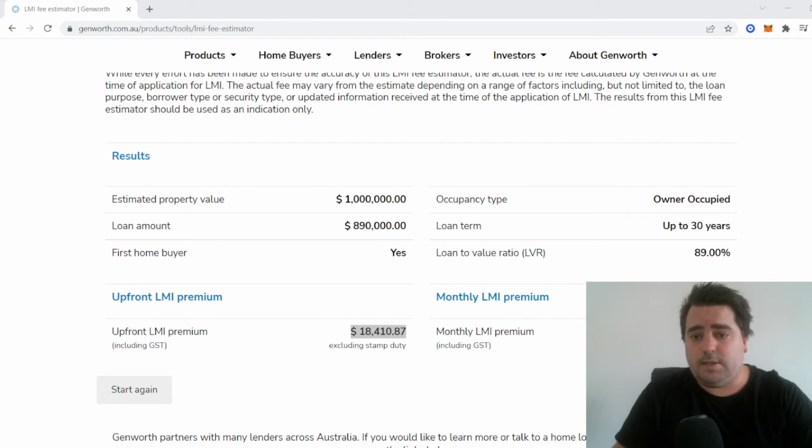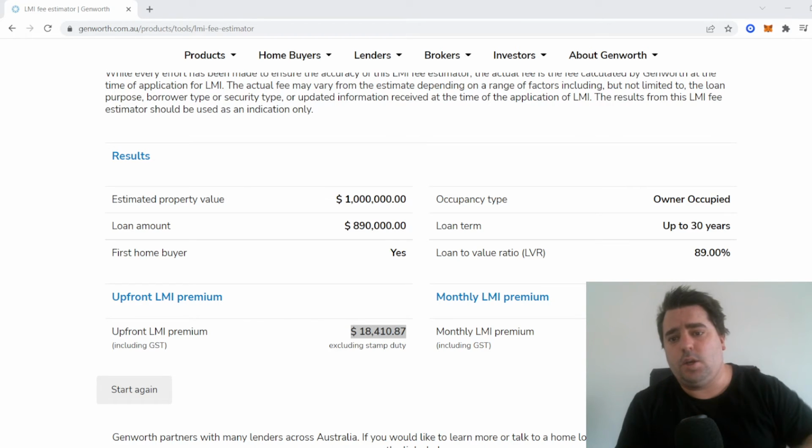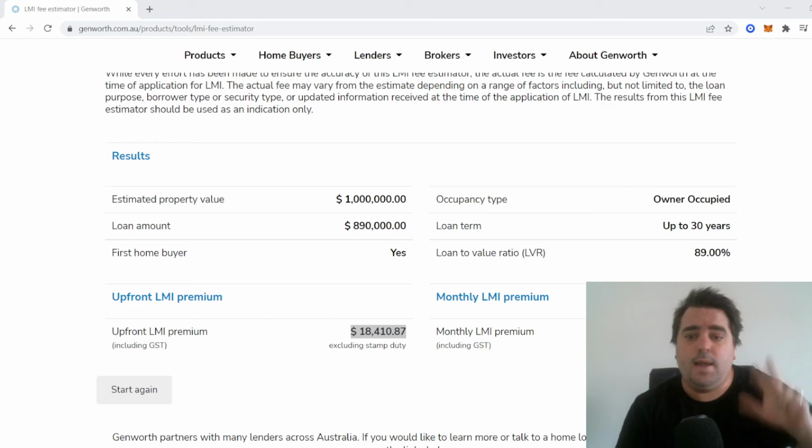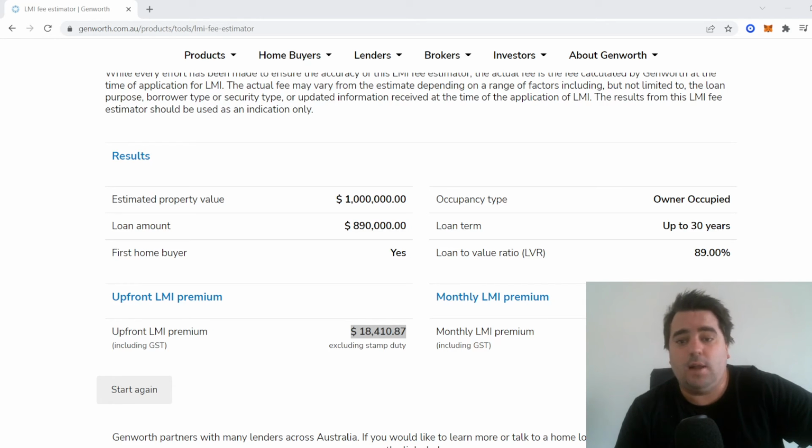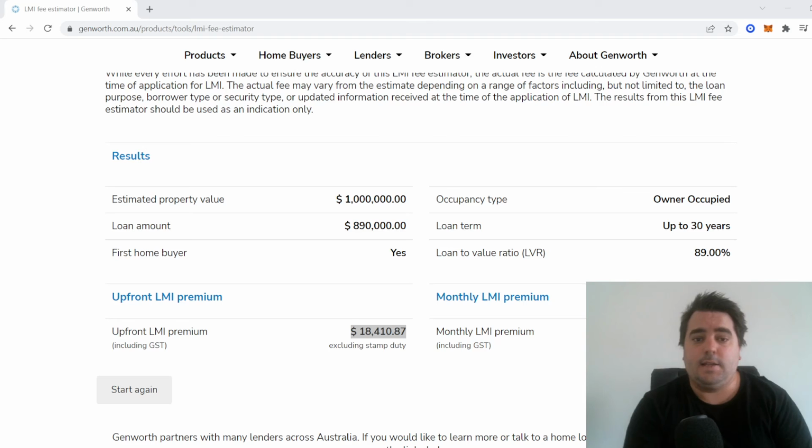So that's a good little example of one, a calculator that you can use, two, what LMI is, three, who the main providers of LMI are, four, how LMI works, and five, how to reduce the LMI that you pay just by slightly increasing the deposit or going for a slightly cheaper property. You can see that that's a saving of $13,000. That's quite a big saving, and it's just little things that, if you know how LMI works, put you a little bit ahead of everyone else.